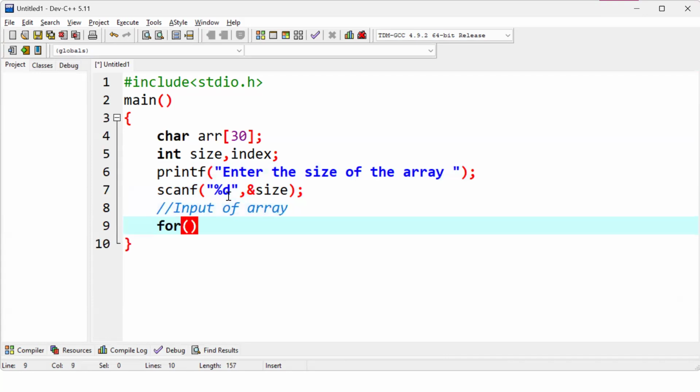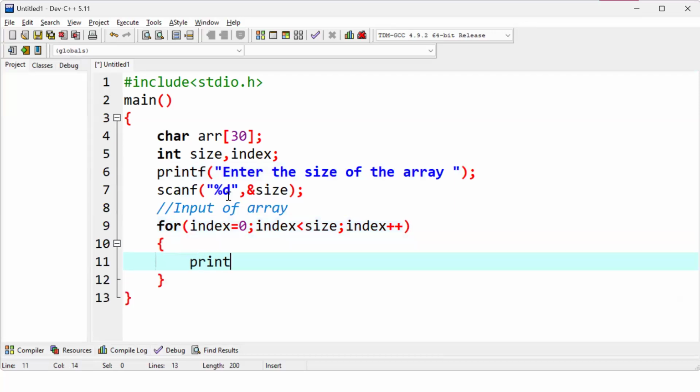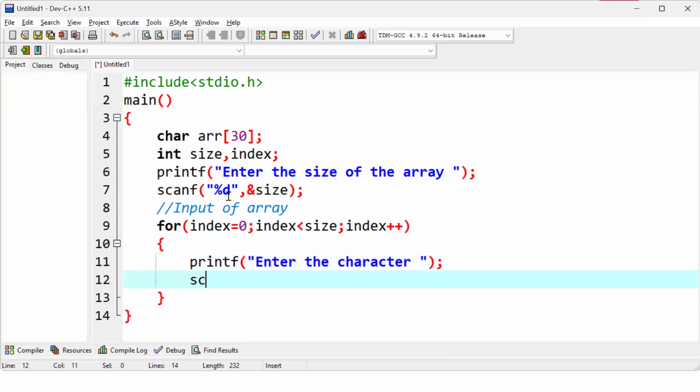So how to give input? You have to start from index 0. You are dependent on the size variable, then plus plus. You are asking the user every time to enter the value, in the sense, to enter one character at a time. So the user is able to give the input one character at a time. This is how you will take the input.